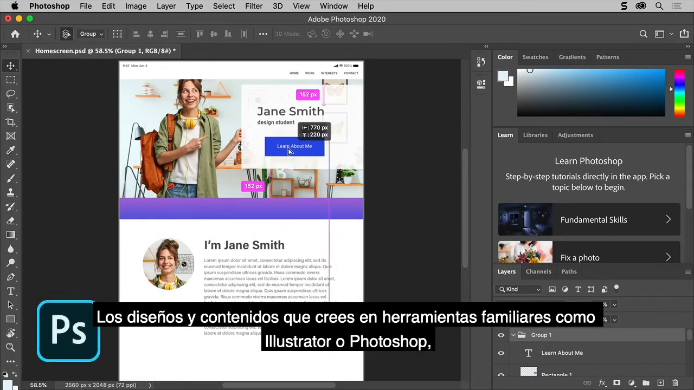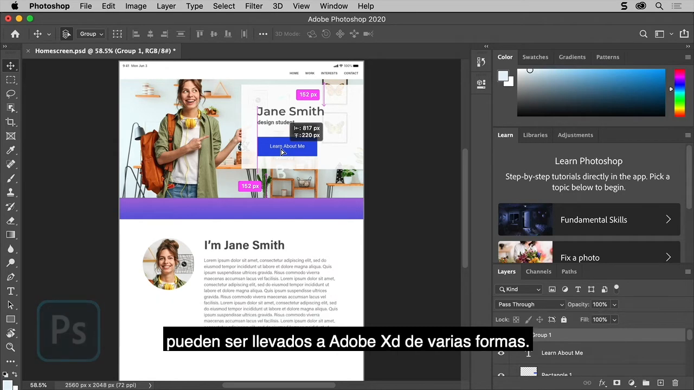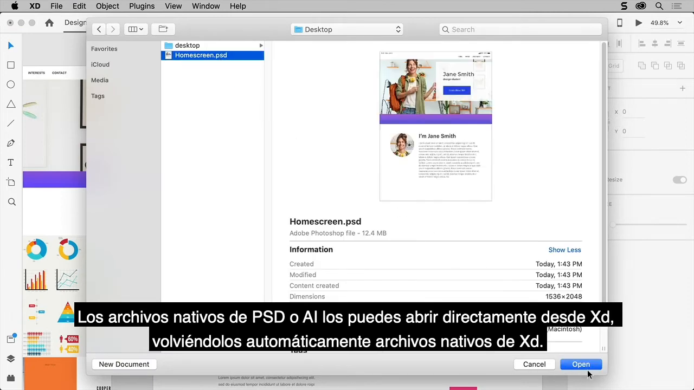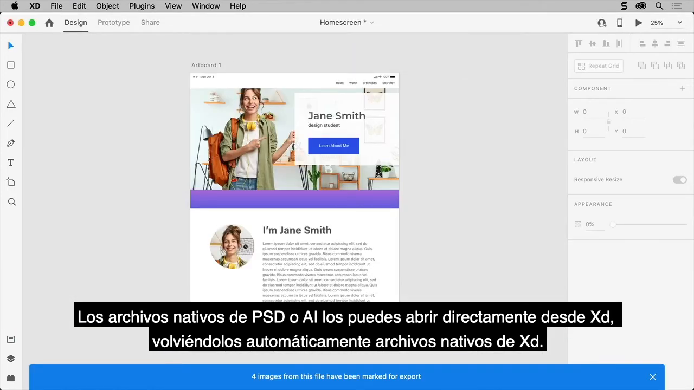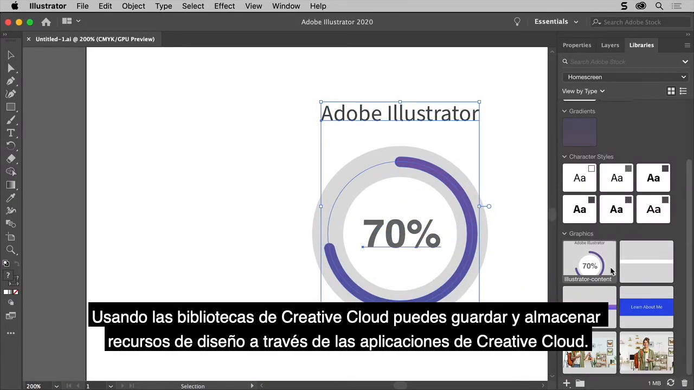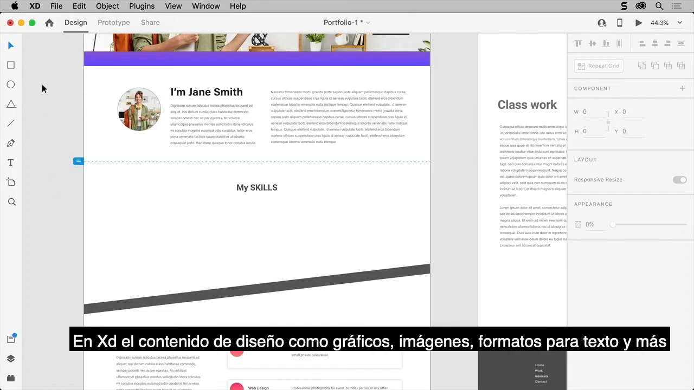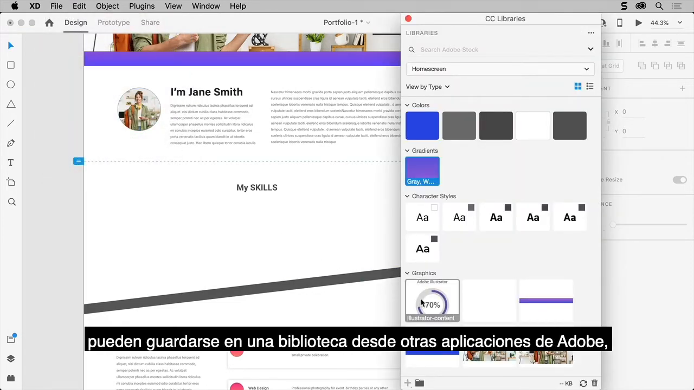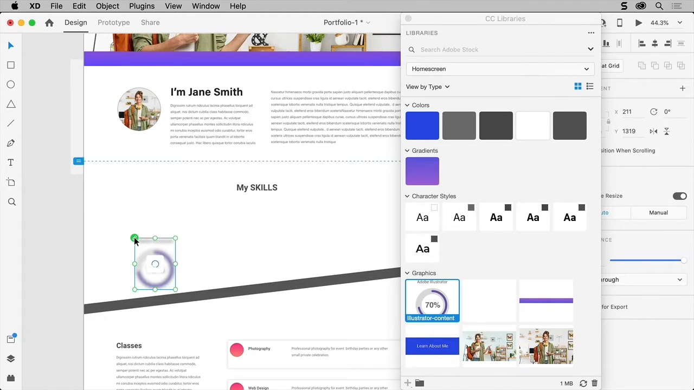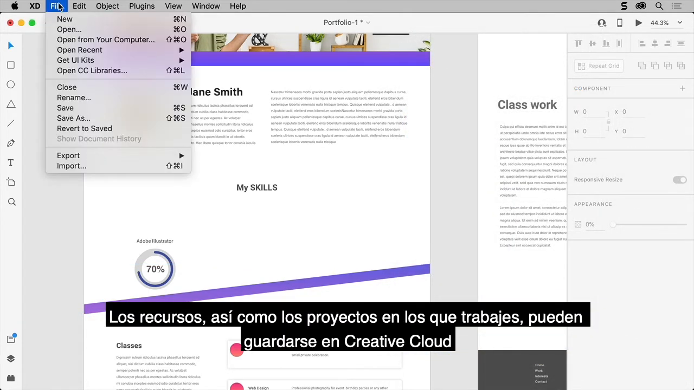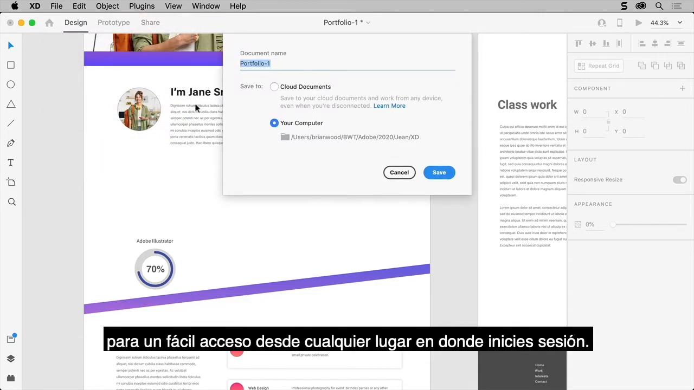Designs and content you create in familiar tools like Illustrator and Photoshop can be brought into Adobe XD a number of ways. Native PSD and AI files can be opened right in XD and automatically become native XD files. Using Creative Cloud libraries, you can save and store design assets across the Creative Cloud apps. In XD, design content like graphics, images, text formatting, and more can be saved in a library from other Adobe apps and can be accessed from within Adobe XD. Using the CC Libraries panel in XD, colors can be applied, graphics can be dragged in, and more. The assets, as well as projects you work on, can be stored in Creative Cloud for easy access anywhere you're logged in.